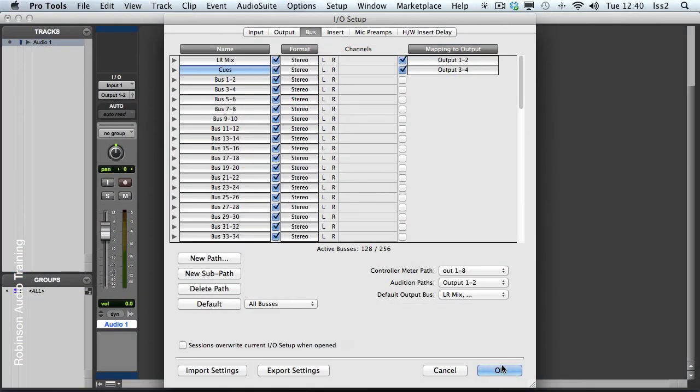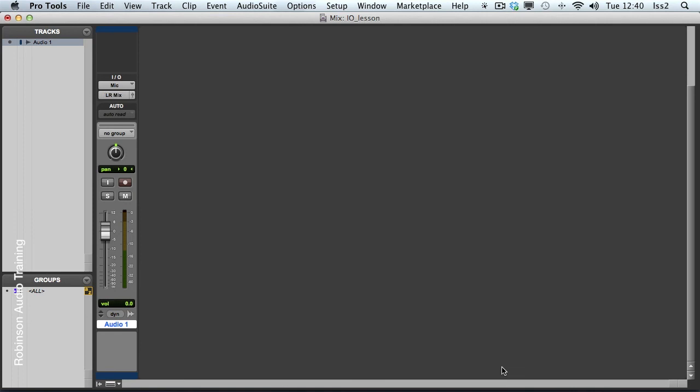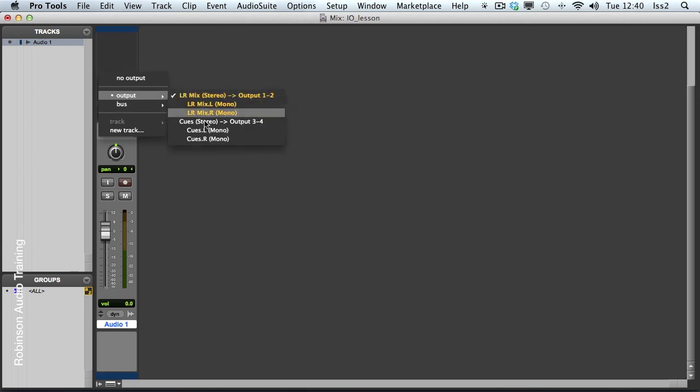Let's press OK and see what this has done in the main mix window. As you can see, this is a mono track. It has 2 options for the inputs. It has mic or DI. Those obviously correspond to inputs 1 and 2 on my interface. My outputs, left right mix and cues, and you can see left right mix is feeding output 1, 2, and cues are feeding output 3, 4.